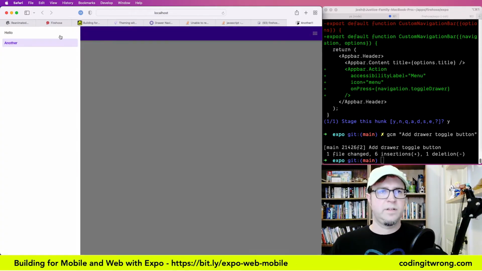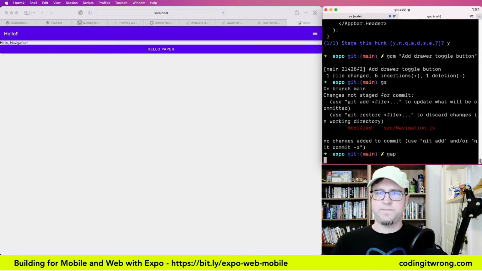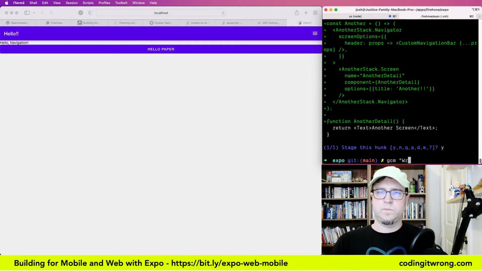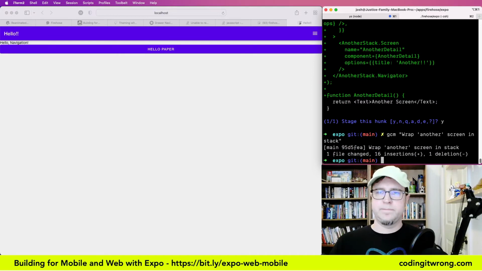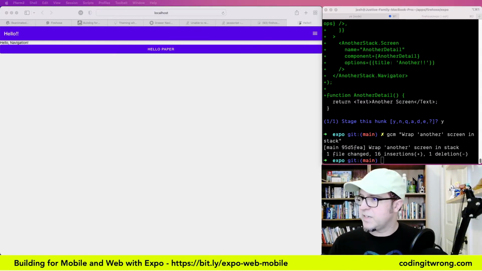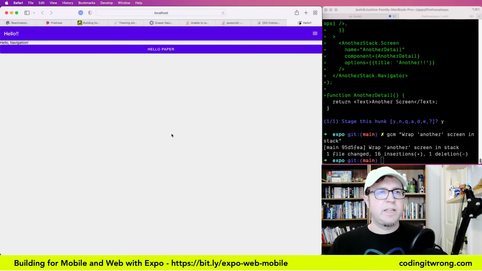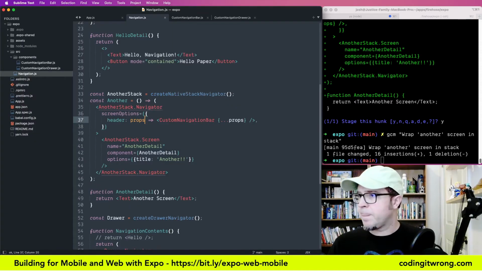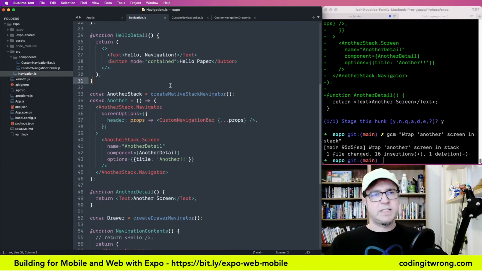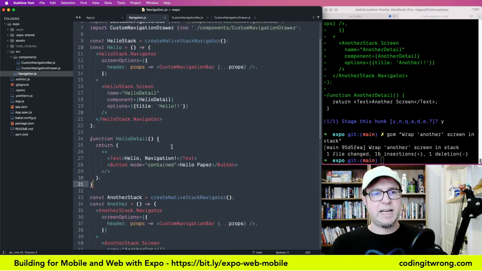Another hello, nice. Wrap another screen in stack. All right, looking over here, there's some responsive design stuff we don't need right now. Back button, that would probably be a good idea. Let's do the back button, because I would like to get the custom navigation bar as done as we can. So now we want to get these stacks actually used as stacks.